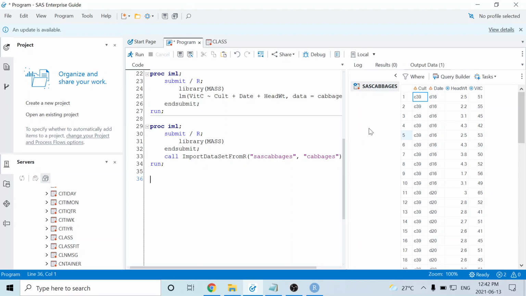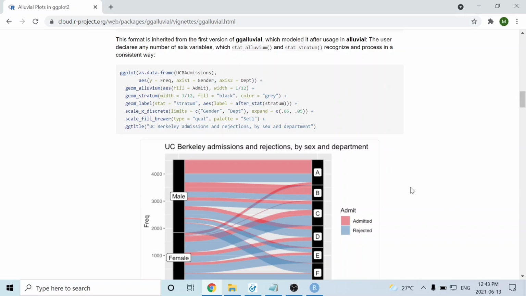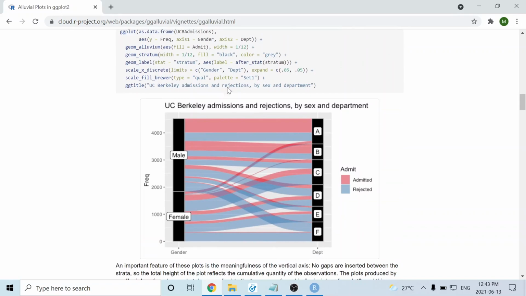So for this final example, we're going to create a plot by calling R from within SAS Enterprise Guide. We're going to save that plot locally on our computer, and then we're going to verify that that plot looks as we expect it to look. For this example, we're going to recreate the plot here using the ggalluvial package. The code that you see on screen here is from the ggalluvial vignette, which is a package that works with ggplot to create Sankey diagrams, or alluvial plots.